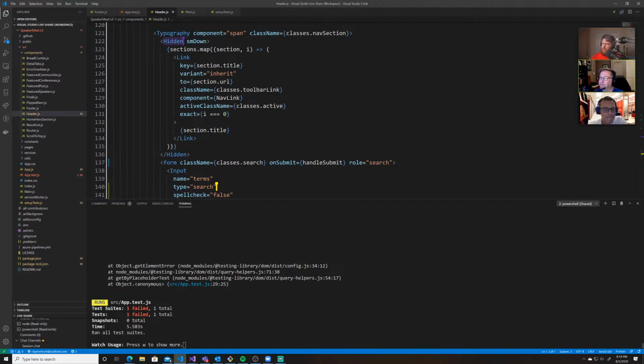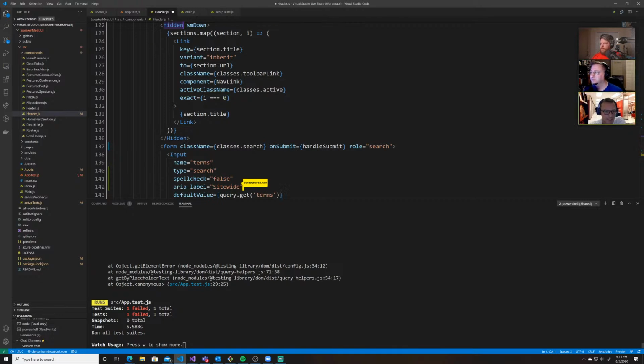Is spell check a thing? I'm just looking at the Mozilla docs right now. I've never seen spell check. ARIA label site-wide. Sure, why not? They have a text box role, but not a text role or an input role. Weird. I can put an ID on it. There's only ever going to be one. Yeah, but we don't have ID either. I mean, data test ID we can do. They have a get by test ID.